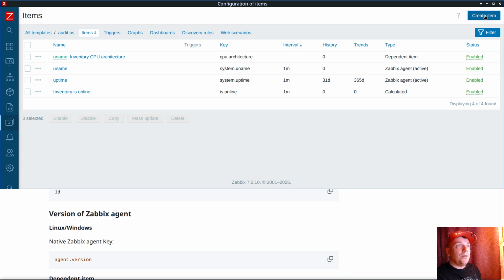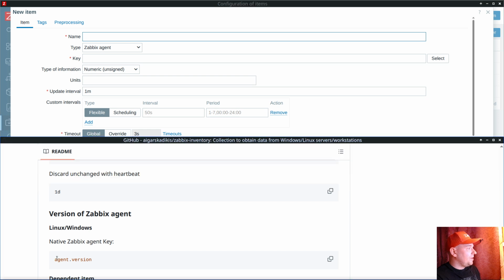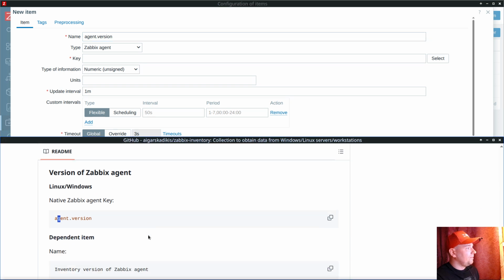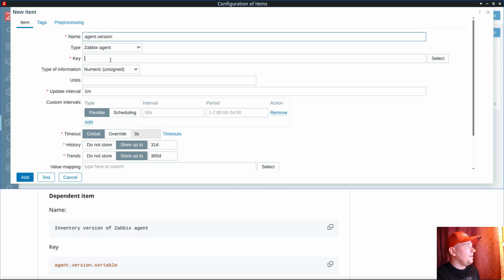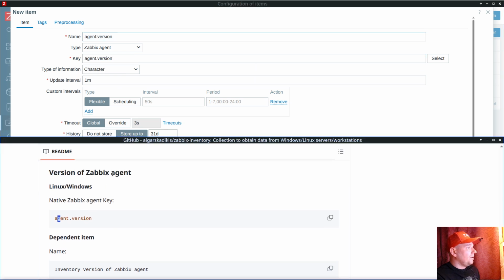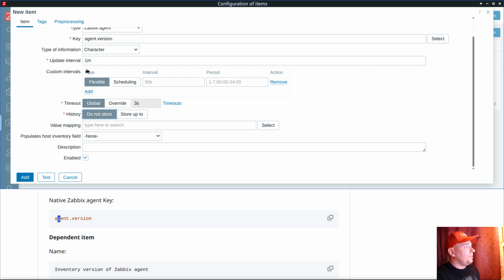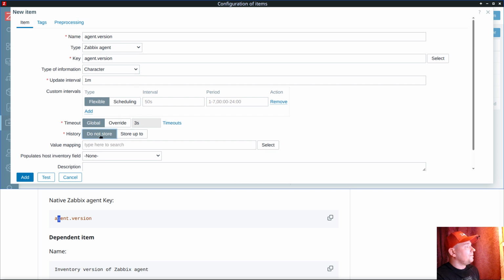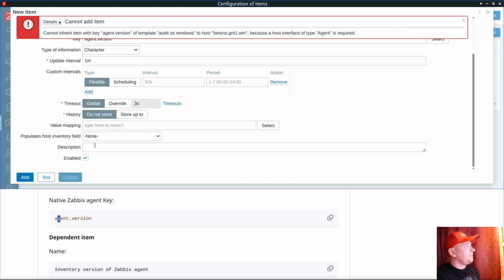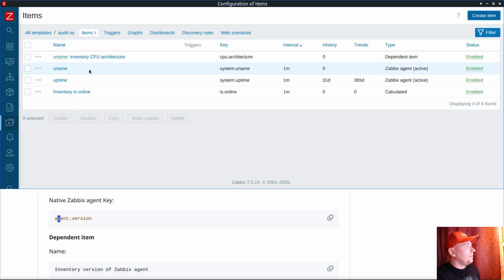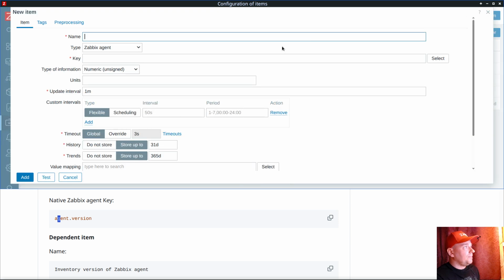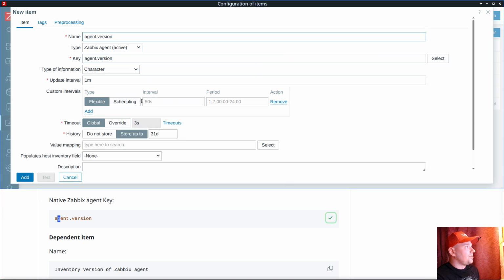Okay, create the item key, and this already exists on the Windows template, so if you try to implement, then you don't need to create this item key. Agent version, and here it will not be stored. It's not mandatory. Add. Create an active item, agent version, like this, and not storing. Add.